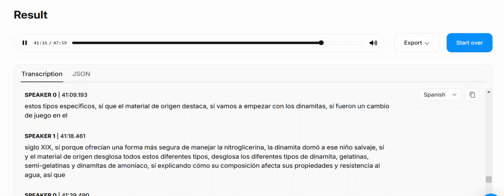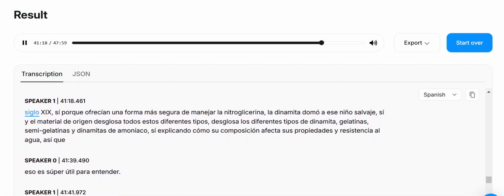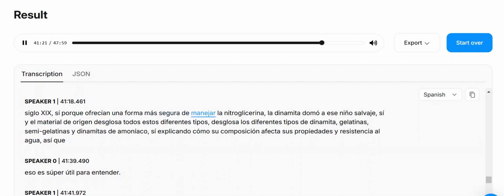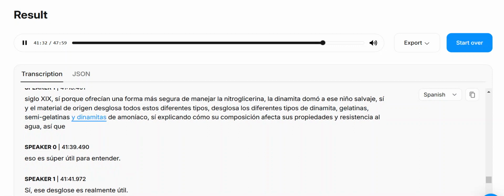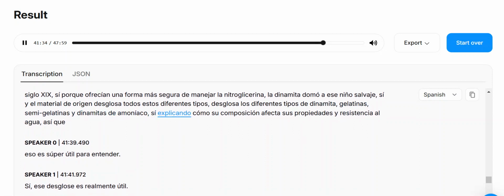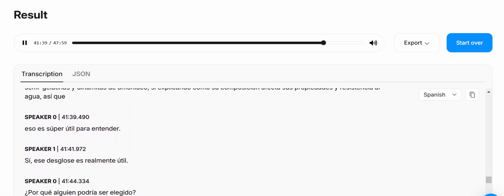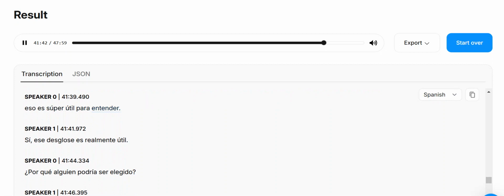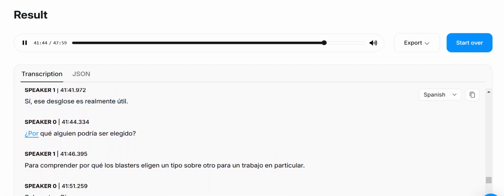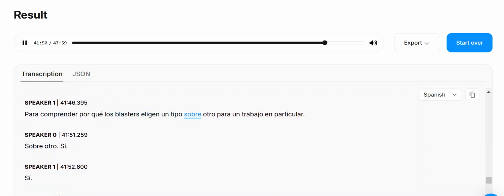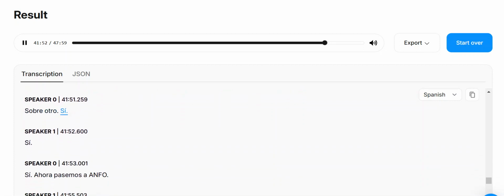Okay, let's start with dynamites. They were a game changer back in the 1800s because they offered a safer way to handle nitroglycerin. Dynamite tamed that wild child. The source material breaks down the different types of dynamite: gelatins, semi-gelatins, and ammonia dynamites, explaining how their composition affects their properties and water resistance. That breakdown is really helpful for understanding why blasters choose one type over another for a particular job.